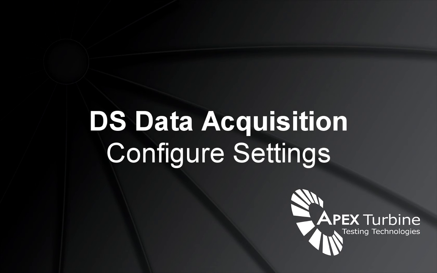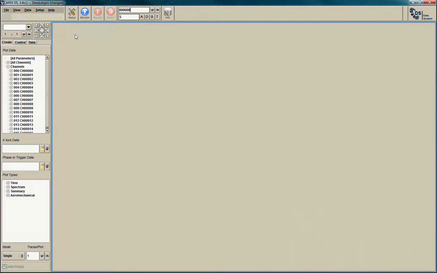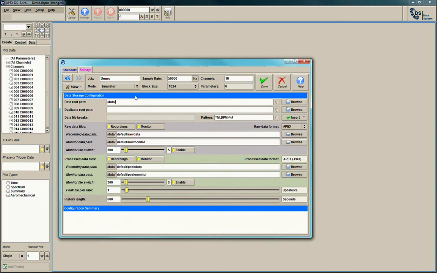We will begin setting up DES by configuring the data storage options. Each project can have a root path. If it doesn't exist, DES will create it for you. You can also browse for the directory. Notice how DS has automatically filled in the root part of the directory structure.